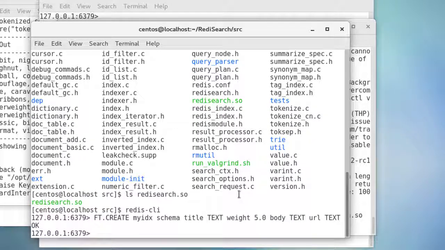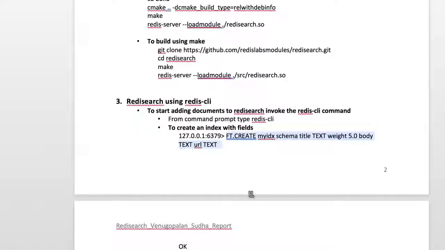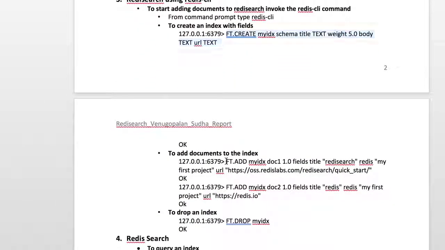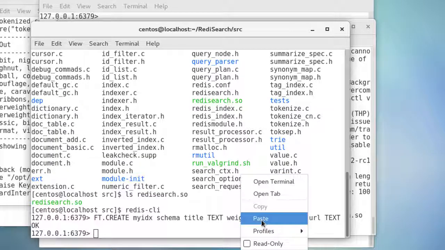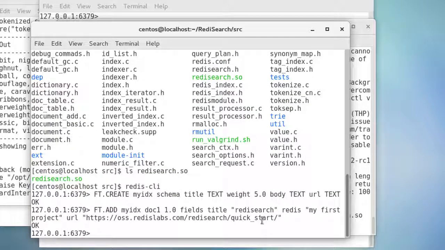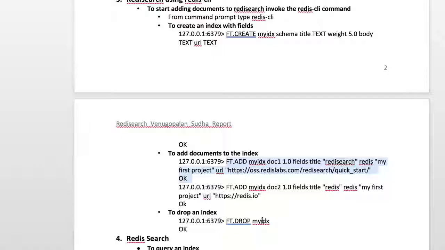So you create an index, my index, with a schema that has a title, body, and URL, and a weight for the title. That's 5.0, which says that's the most important field when it comes to searching. Now to add documents to the index, you will use the ft.add API. You can add multiple documents to the index using the same command.